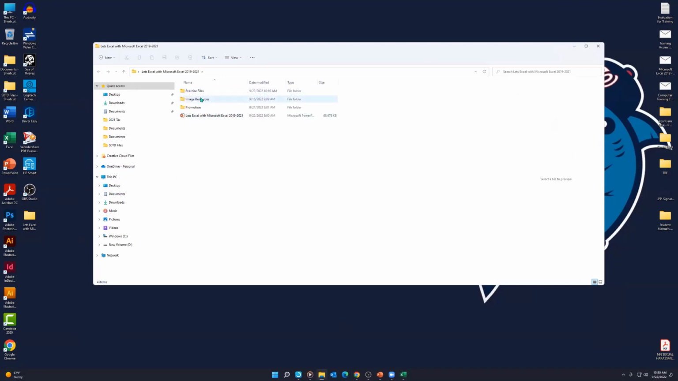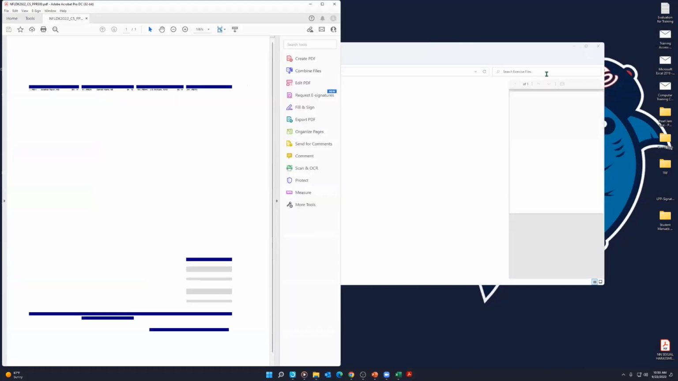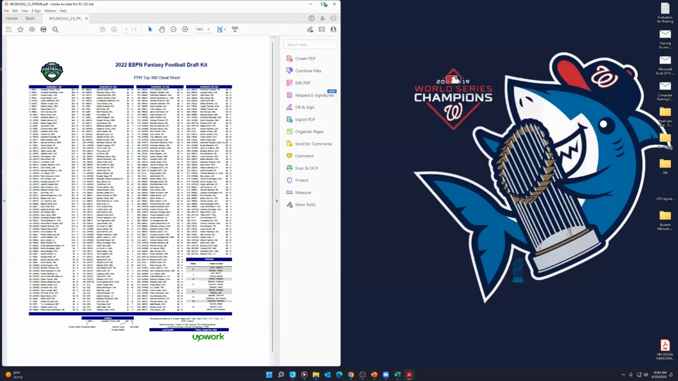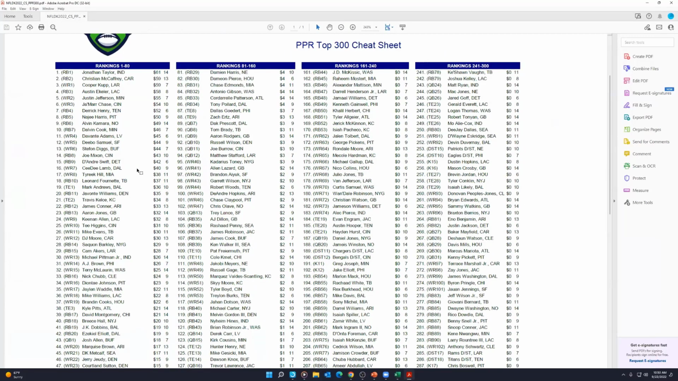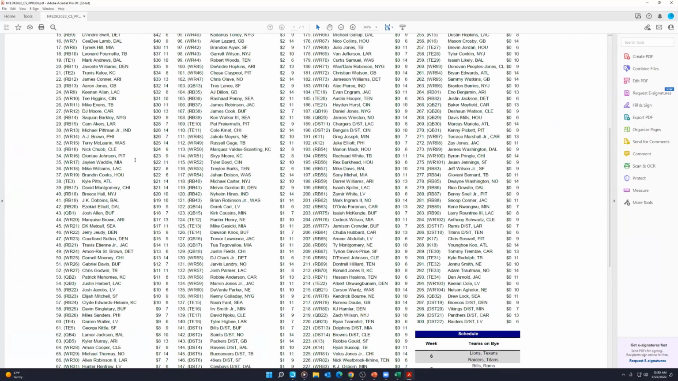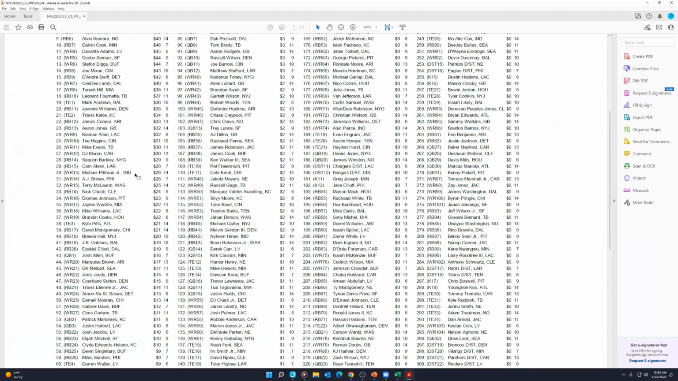So when we were doing our fantasy football league, we resorted to this document here from ESPN, which is the top 300 projected players or defense special teams in fantasy football.